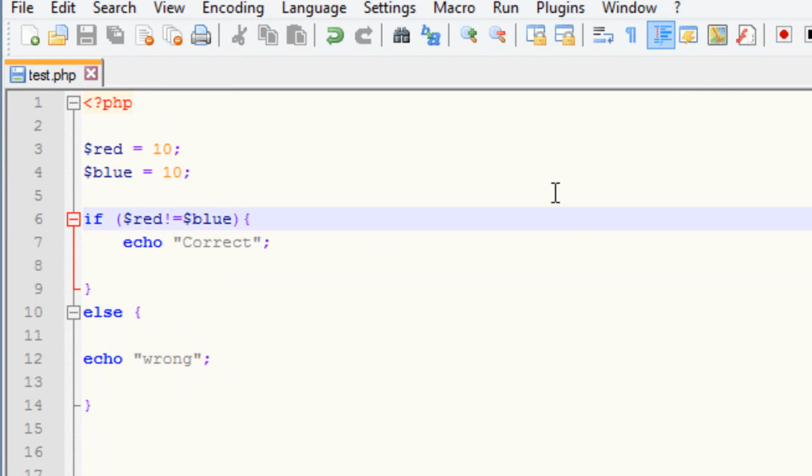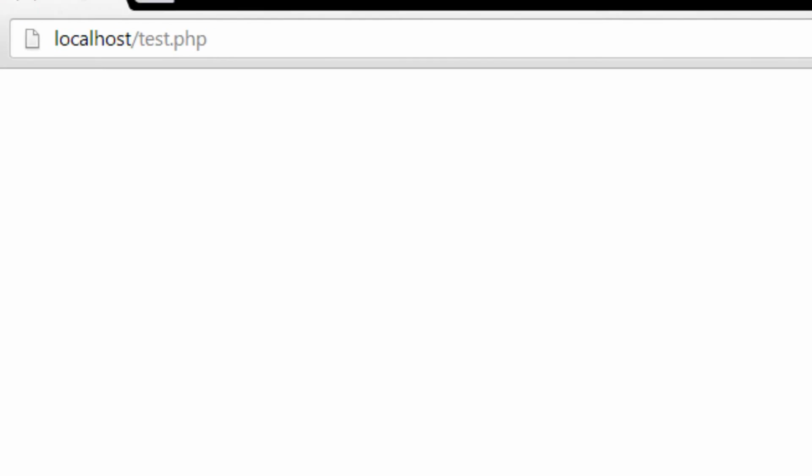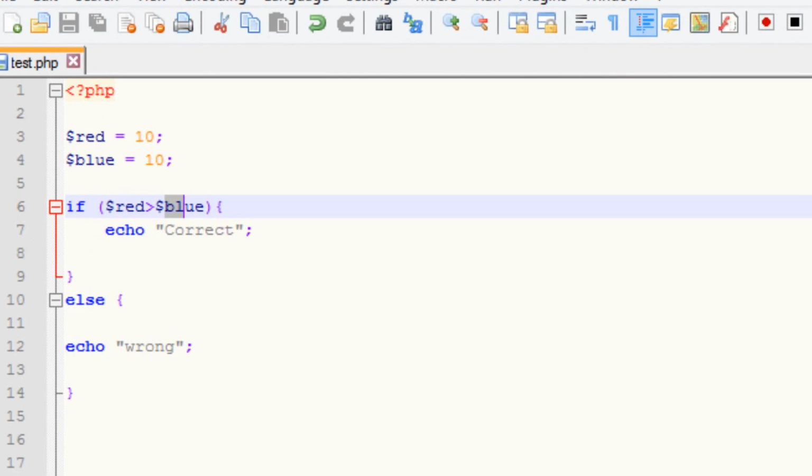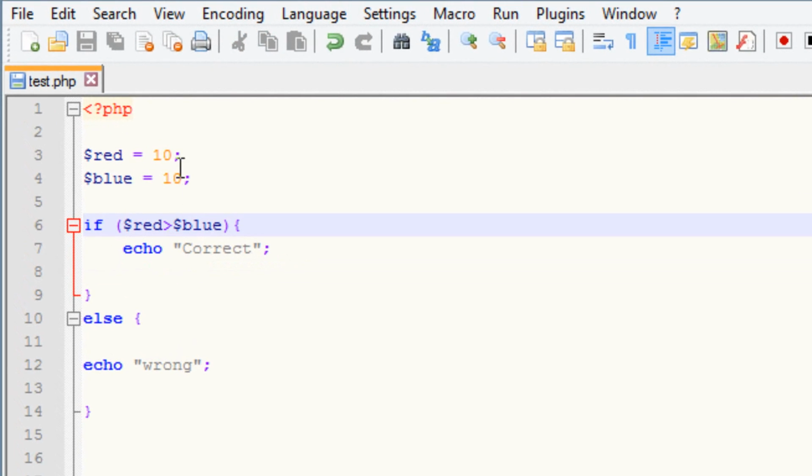Now let's talk about greater than and less than. Greater than would be this symbol here, and less than would be this symbol here. Let's start off with greater than. Is red greater than blue? They're not greater, they're equal. Let's see what happens. I'm going to hit save, go back to the browser, and hit refresh, and it's wrong. Nothing happens.